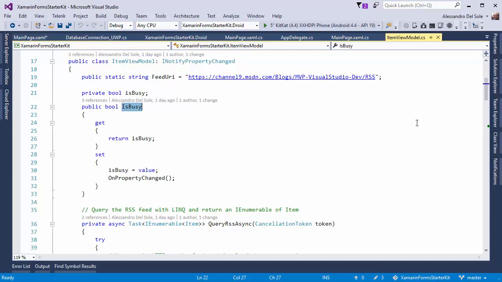So as you can see, implementing pull to refresh in a list view control in Xamarin Forms is really straightforward, and I hope you really enjoyed this video. Thank you for watching.